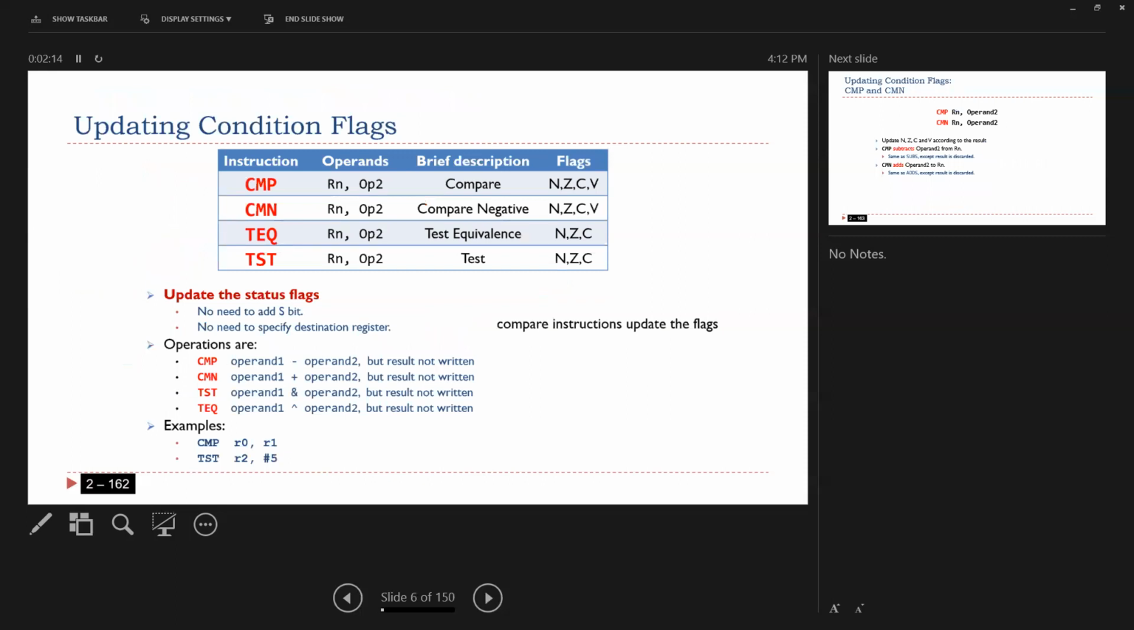Now, I told you, you need to update the flags. Last time I explained these four instructions, but I'm going to focus mainly on compare and test. For compare, you can put a register here and a register here as well. This one should be a register anyway. This one can be a register or it can be a number. Same thing here, it can be a register or a number for test. Test is actually going to do AND, as I told you.